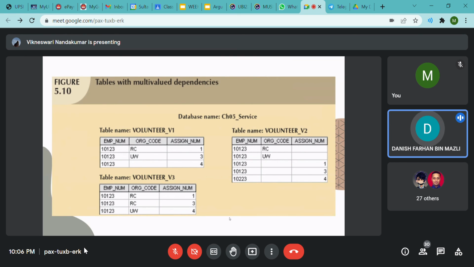We are going to see the tables with multivalued dependencies. We are going to select the volunteers in 3 tables. Just remember the 3 rules of multivalued dependency. The first rule is the multivalued dependency table that has at least 3 columns. So it meets rule number 1.